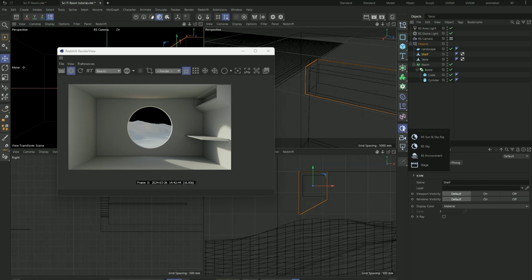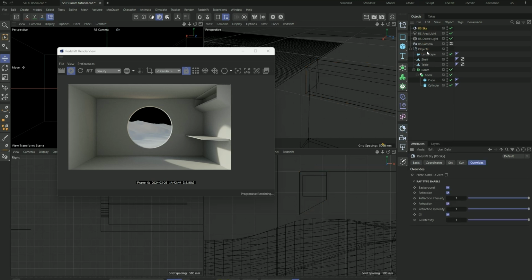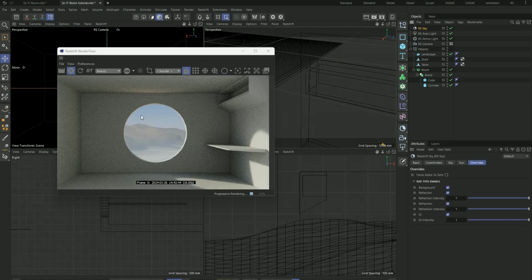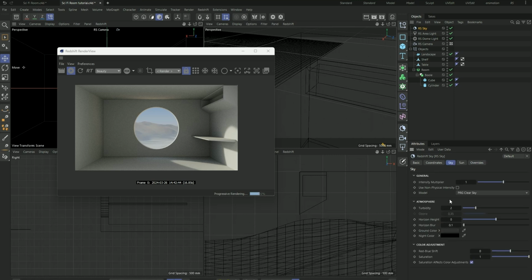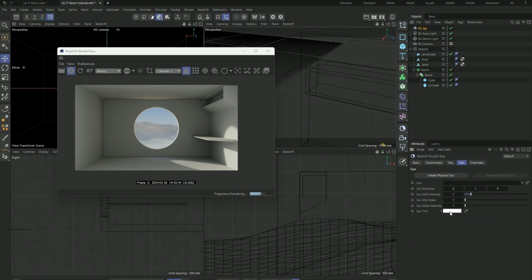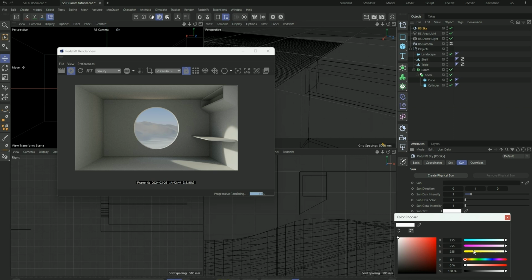Under here, let's add an RS sky, and that will give us a standard blue color on the sky. But since we're going for more of a sci-fi Dune look, we can change the color under sun and change the tint to maybe something more yellow or orange. Something like, maybe something like this.